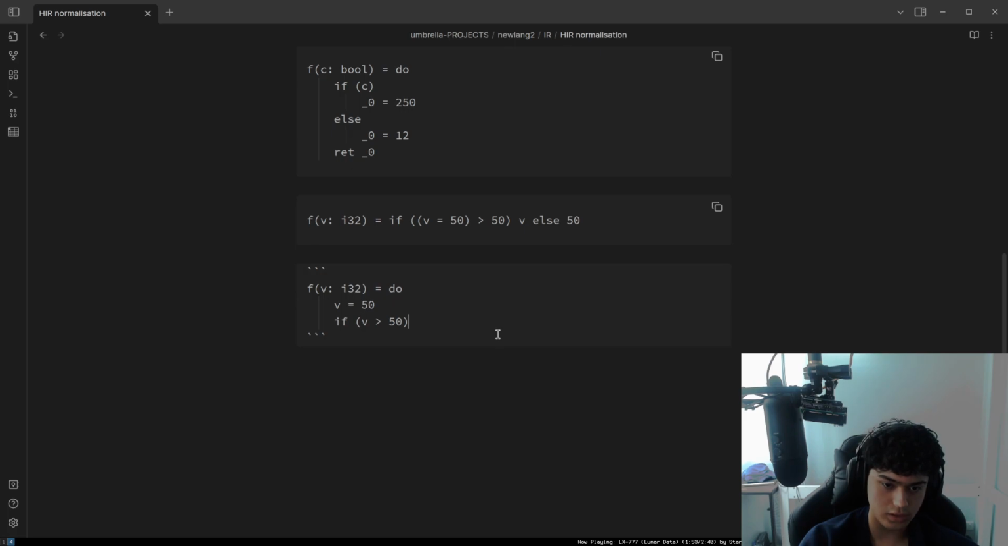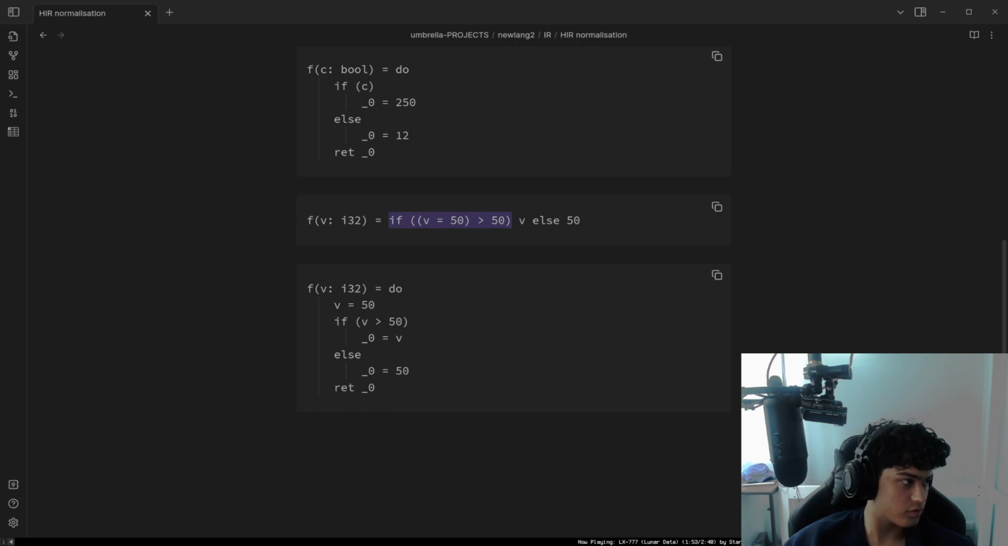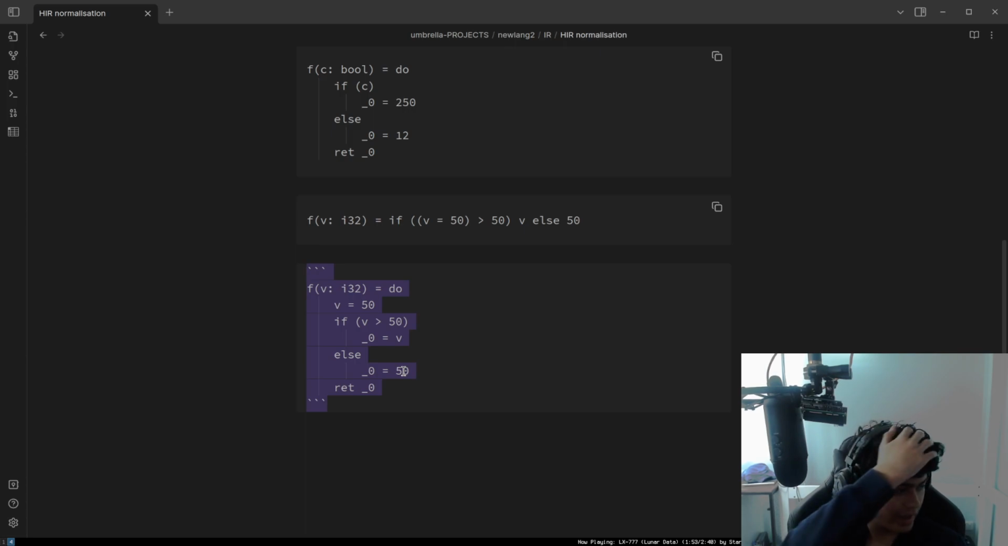Now we can continue going like this. Else v, so we could do 0 equals v, else 0 equals 50, and then we can just go ret 0. So there we are. We just statementized this thing by reducing the if to have an intermediary value, this underscore 0, and the assignment to v is essentially unpacked into a statement, and then the v is just being returned here. So this is really easy normalization.